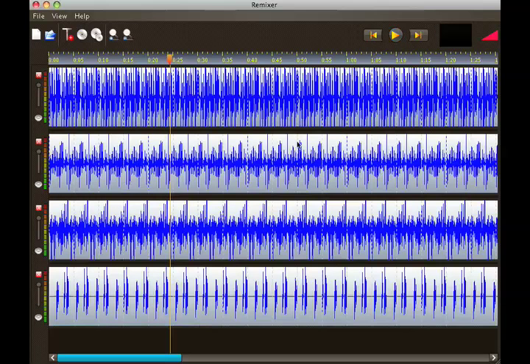Now I've got 4 tracks. Remixer currently supports up to 8 tracks and should support more as the iPhones become more powerful. Once I'm happy with this, I'll create the Remixer audio file.